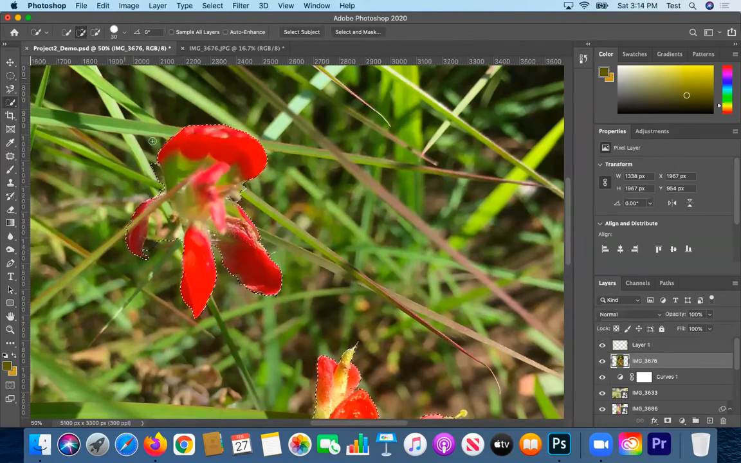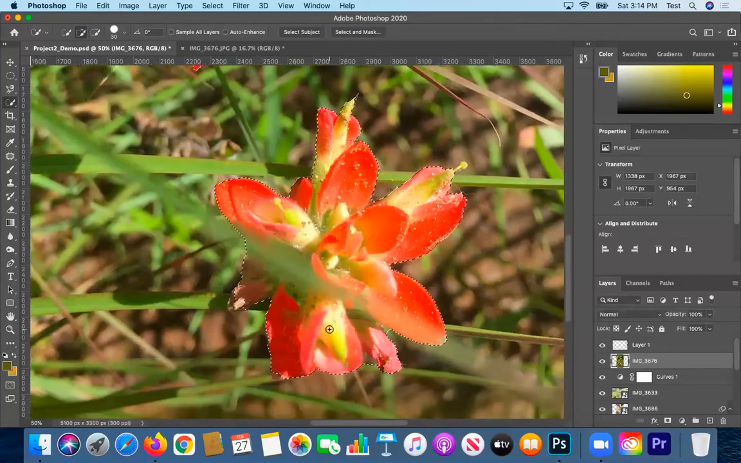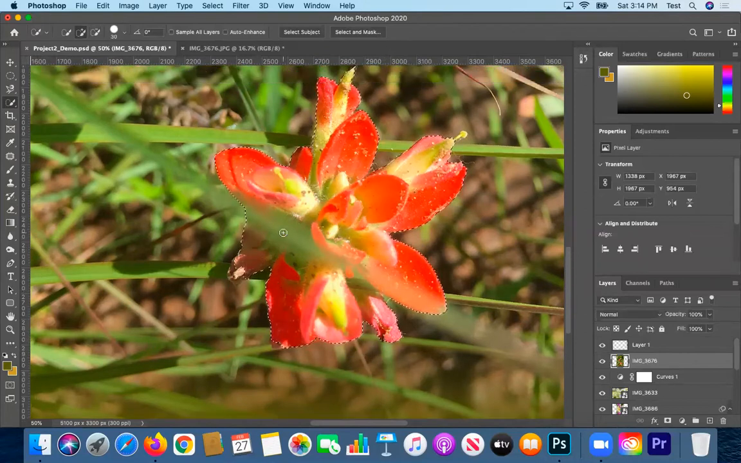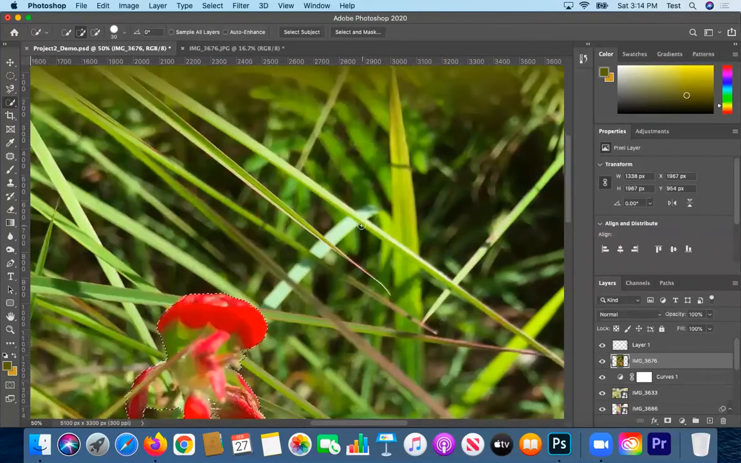Let me go ahead and start to erase some of this part of the selection as well here. So I am just isolating these flowers. And I'm just going to click. I have my option button held down. And now I have these two flowers selected.